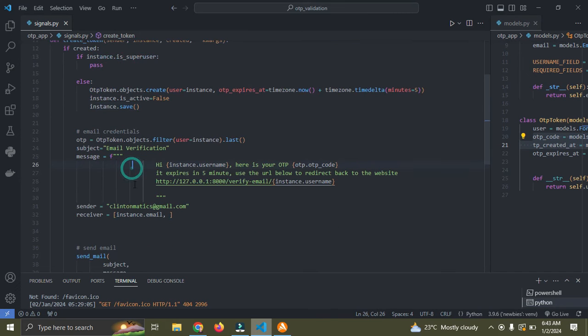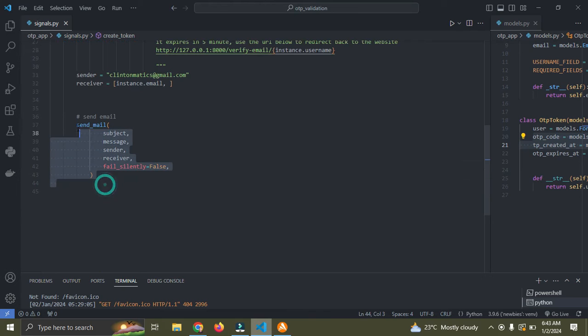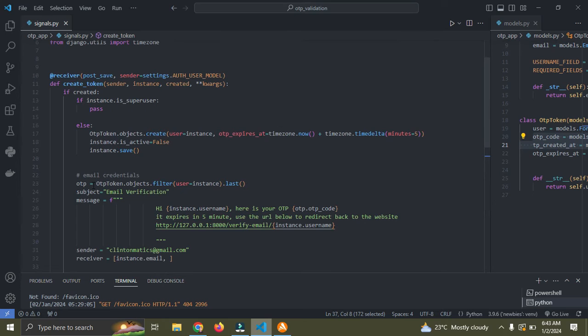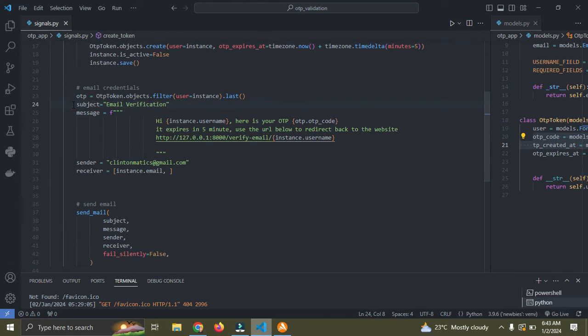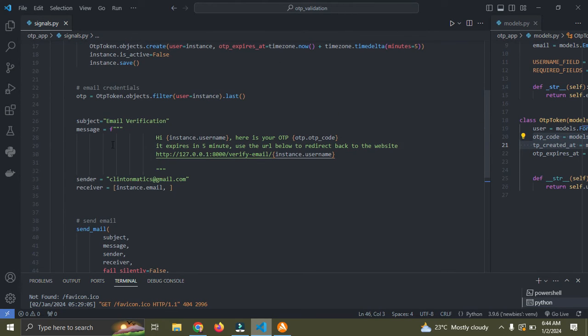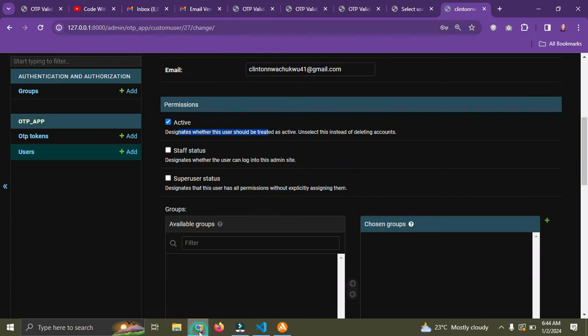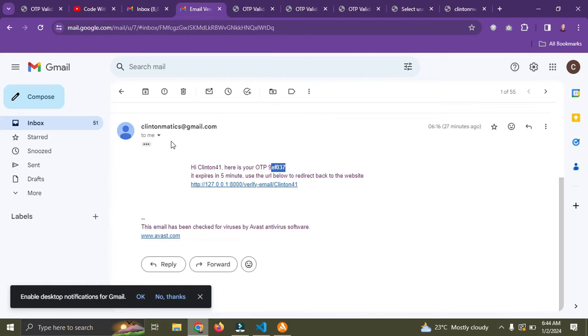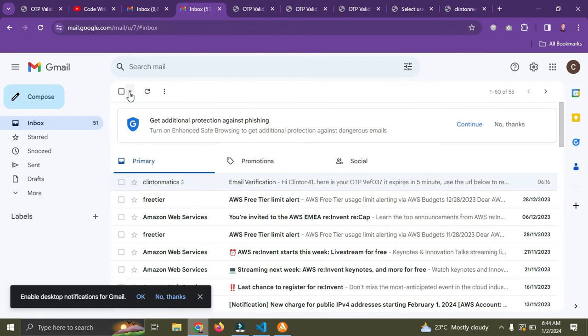And at the bottom here, we have where we send the email to the user's email. So what is happening here now? First of all, we have to get the OTP token, the last token for the newly created user. And what we are doing here is getting the last token for the newly created user. And right now we're getting our email credentials from this subject here. Remember, this is our send mail function. Our email heading is called email verification. That's the heading. If I go back here, you can see it says email verification.